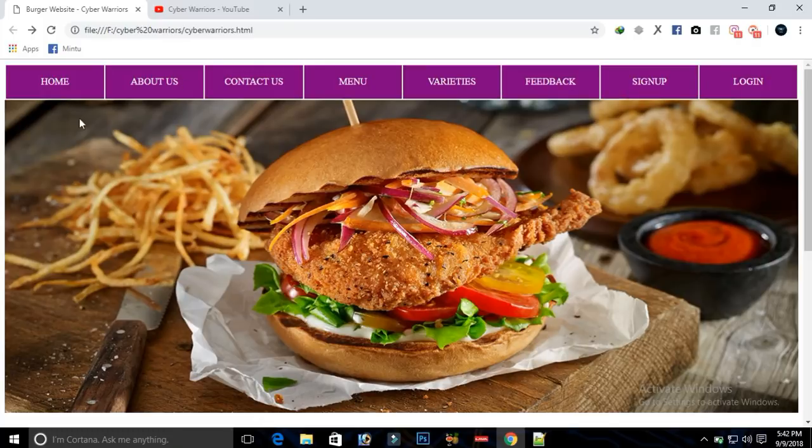When I hover my mouse over home, about us, contact us, menus and so on, the background color changes. The assigned color is purple itself, but when I hover my mouse here, the color changes from purple to green, and the font color remains white. It looks pretty good because of the color-changing effects.